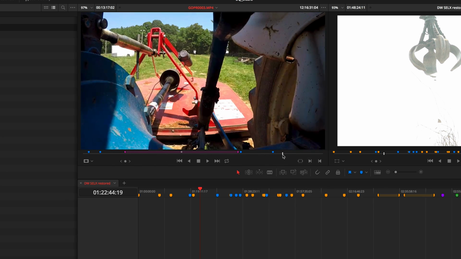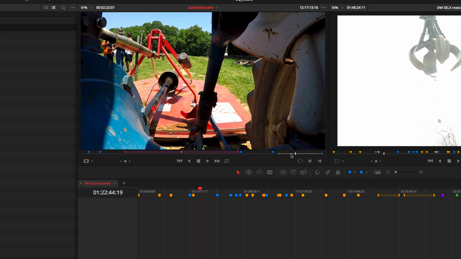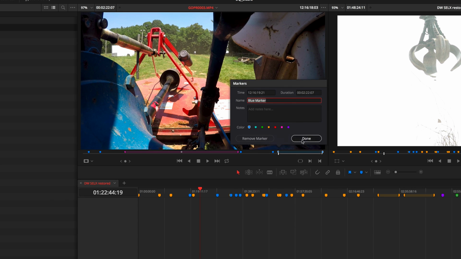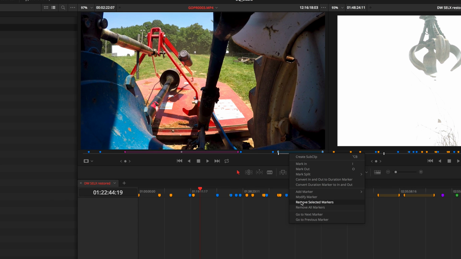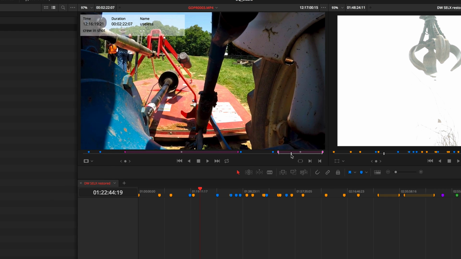Let me go down here for a second to the end here where the crew starts walking up. I'm going to mark in to out, and it's a nice thing in here that I can right click, or I could use the menu up there, and say convert in and out duration to marker, and you can see a marker gets added there. Or instead of double clicking it, let me just right click and show you that you can go to modify marker. I'm going to make that pink. I'm just going to call that useless and tab that to crew in shot. So that's another way to be able to utilize markers.